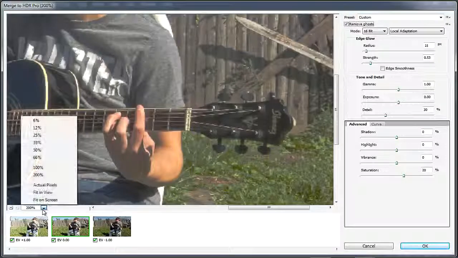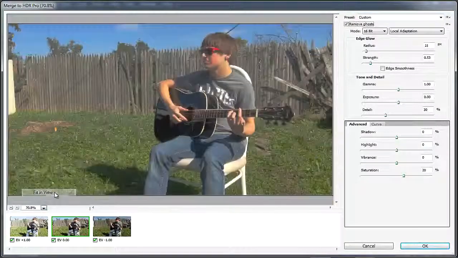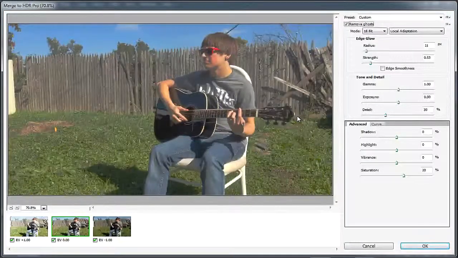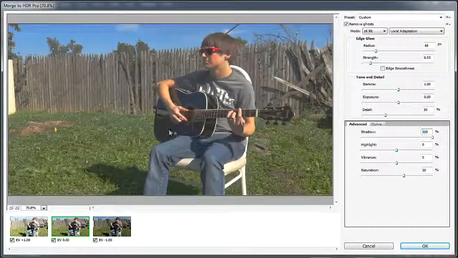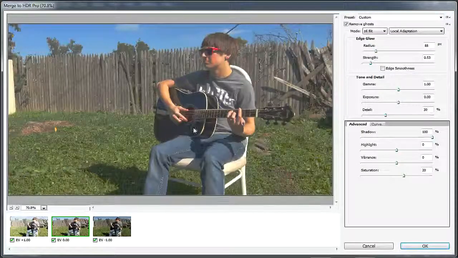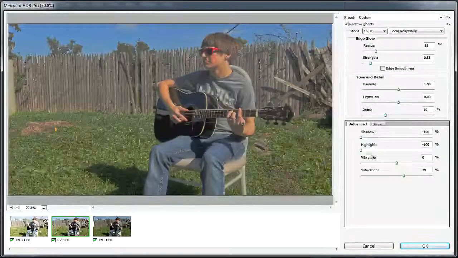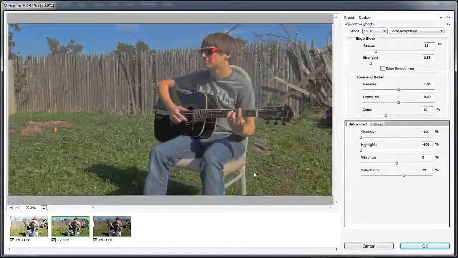So basically we'll just go back to fit and view, and then you can see that we have the picture right here, and then here we can just mess with the settings. So we'll turn this up. As you can see right here, it kind of blows out the blacks, so we'll just turn that all the way down so we can get some nice blacks. Then highlights, that'll make them really dark and ugly looking, as you can see right there.